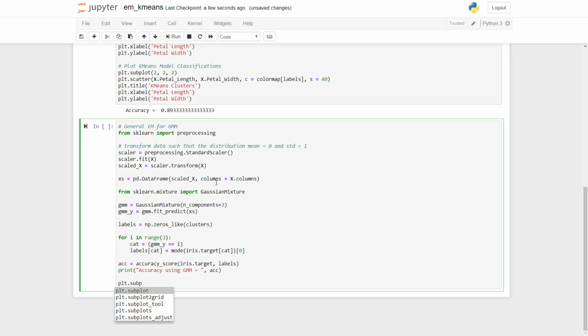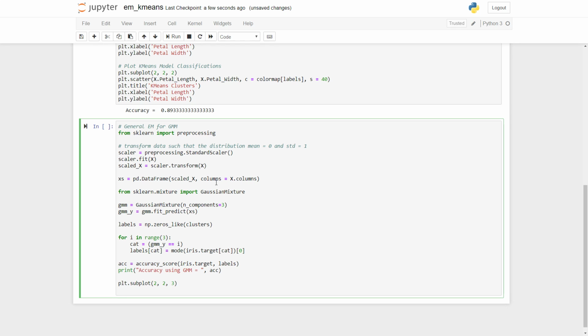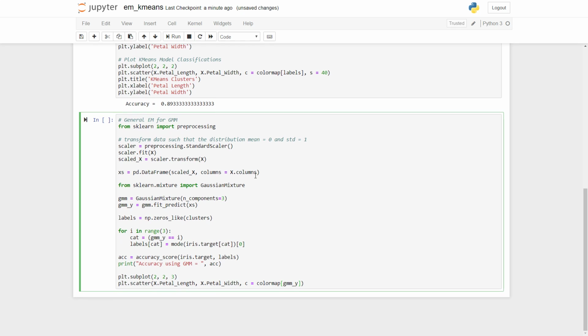I can say subplot and pass in 2, 2, but this time the index is going to be 3 because it's going to be the third canvas inside our figure, right? So we can quickly do a scatter plot, pass in the petal length and our petal width, and then color map as usual. And color map, we can say GMMY this time because we're plotting for the labels of GMM. And S equals 40. I'll just come back to what this S is in a moment.